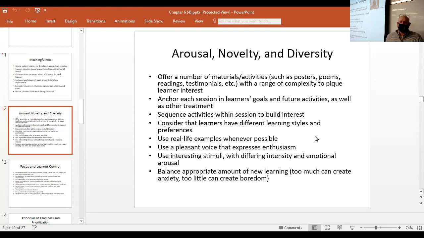Arousal, novelty, and diversity: offer a number of materials and activities with a range of complexity to pique learner interest. Everybody has different things that are going to grab their attention. So basically, you just want to give some variety is what this is getting down to. Anchor each session in learners' goals and future activities as well as other treatment.